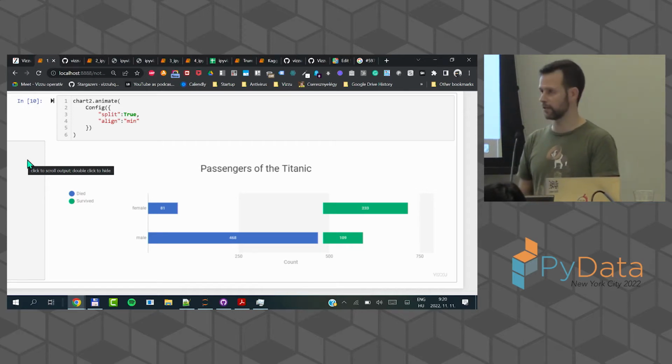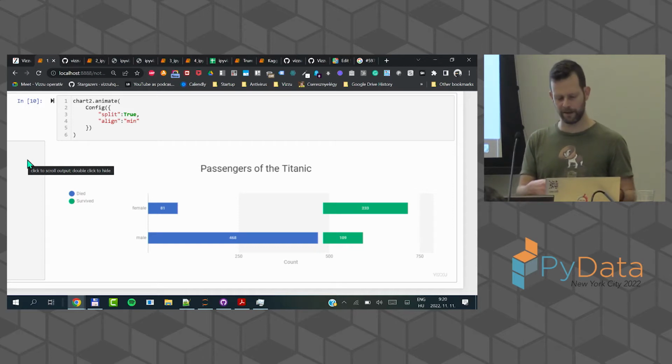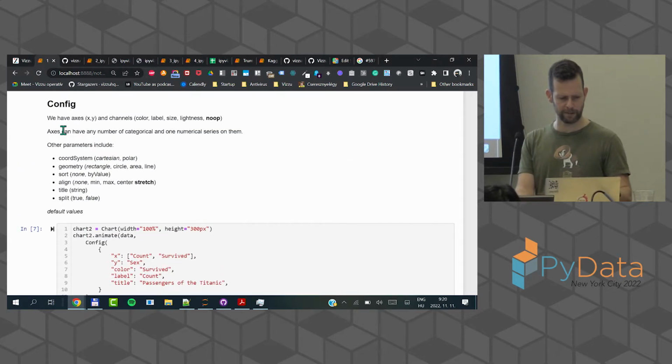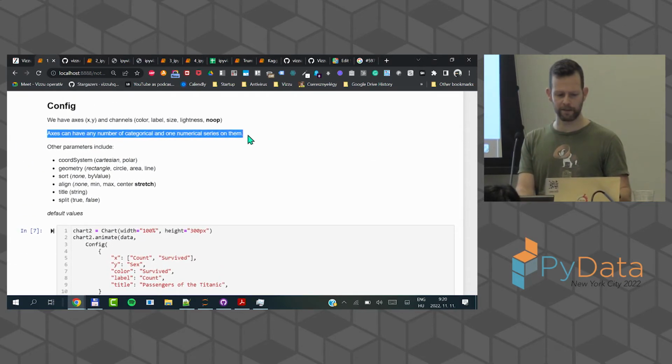Yeah, it's a great question. Thanks. So the question was whether we can specify the order via which the elements are ordered or sorted. So Vizzu right now is capable of taking on, and I think I mentioned this, but I forgot to talk about it, any number of categorical and one numerical series.